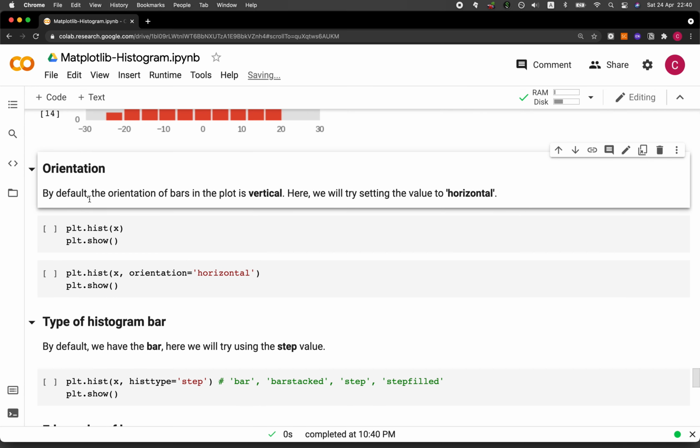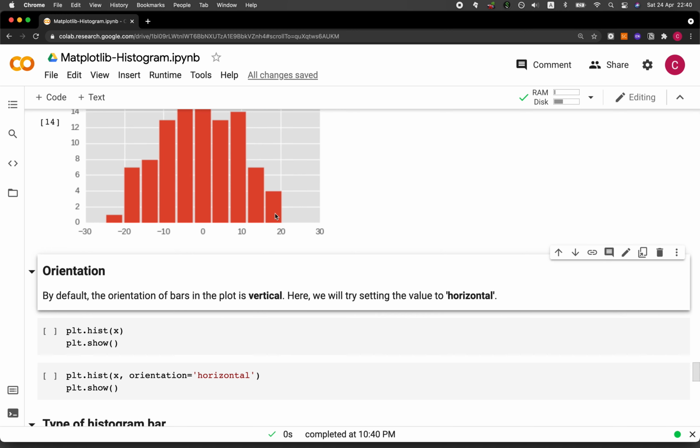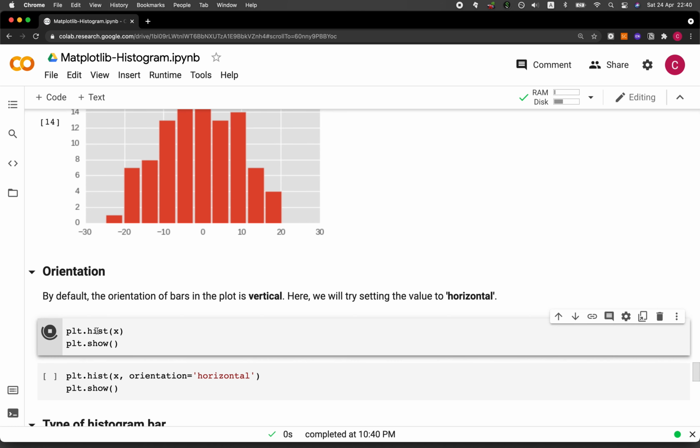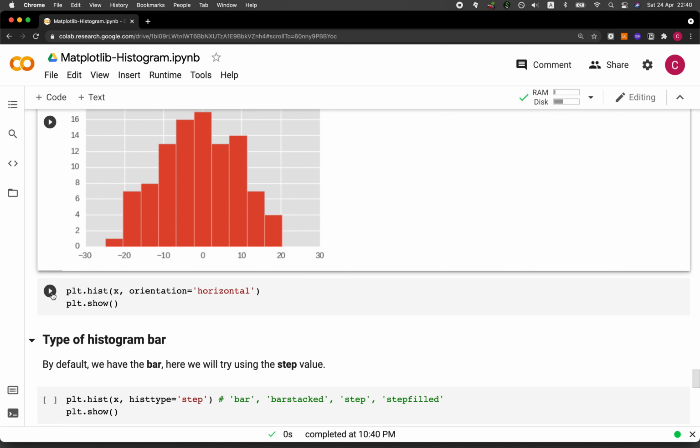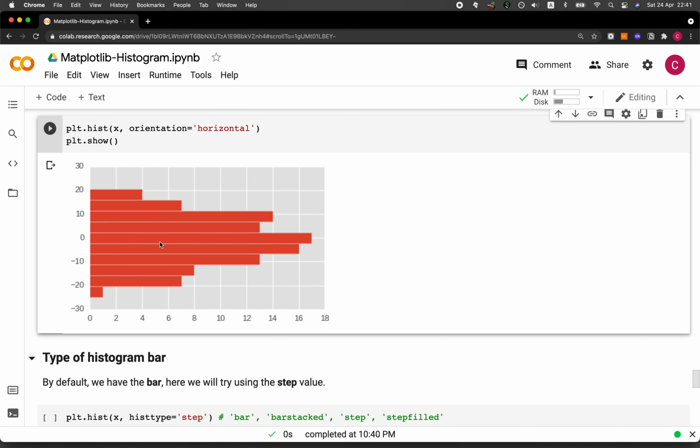And then the next one is to adjust the orientation of the plot, because by default, it is using the vertical option. And here, we're going to try to set it to be horizontal. Let's have a look at the default, which is vertical. And let's set it to horizontal. There you go, it looks like that. But when it's horizontal, we might need to adjust the figure width and the height of the figure.